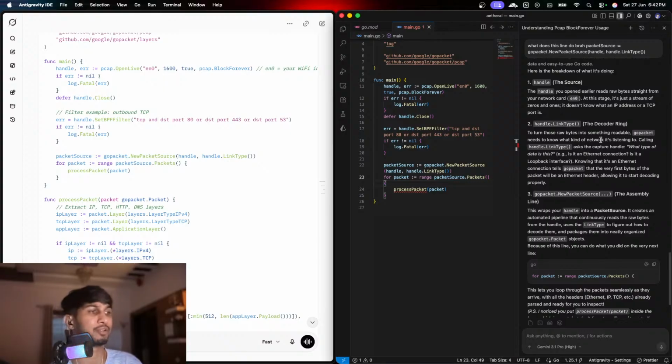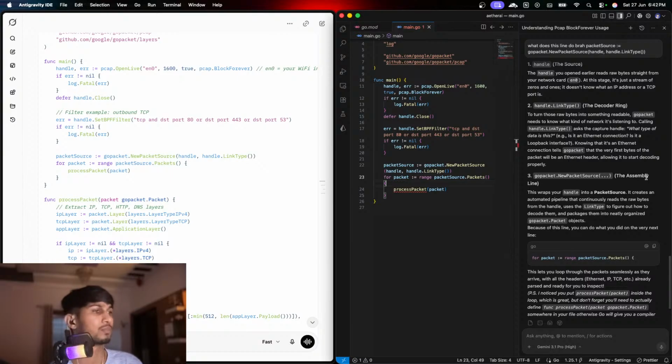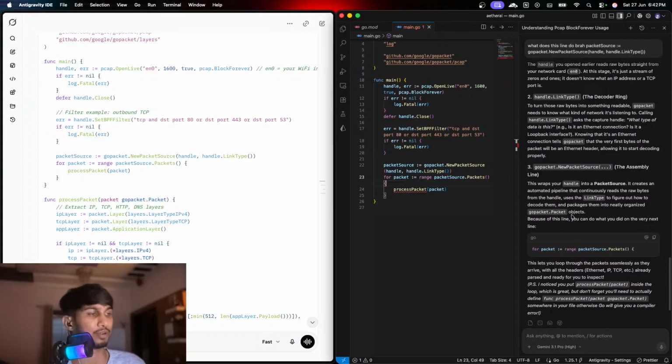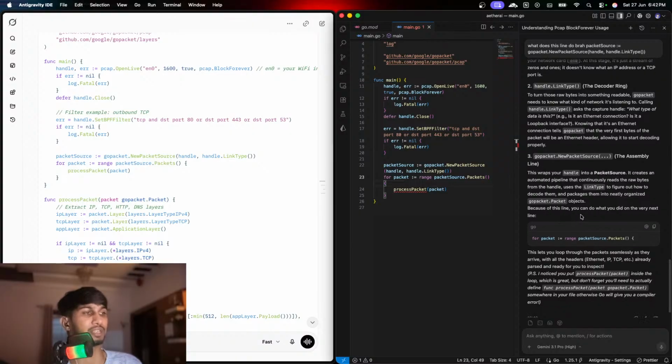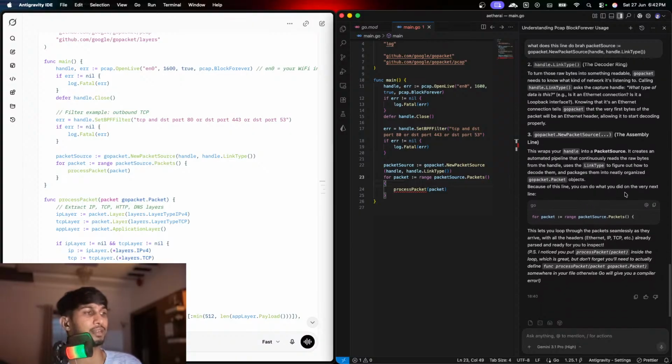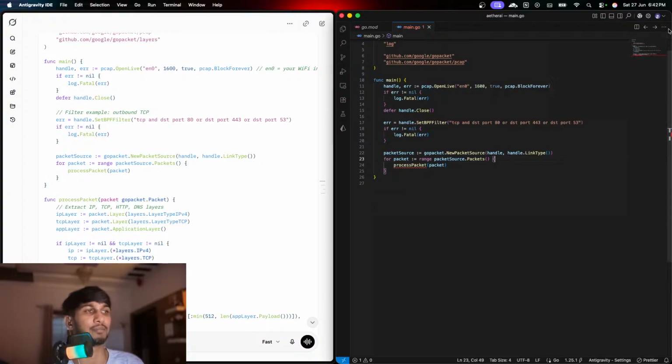Okay, gopacket dot new packet source wraps your handle into a packet source. It creates an automated pipeline that continuously reads the raw bytes from your handle, uses the link type to figure out how to decode them, and packages them into neatly organized gopacket objects. Because of this line, you can run it in a for loop. This lets you loop through the packets seamlessly as they arrive, with all the headers already parsed and ready for you to inspect. I notice you put process packet inside the loop, which is great, but don't forget you will need to actually define it. Yeah, I know I have to write that, bro.